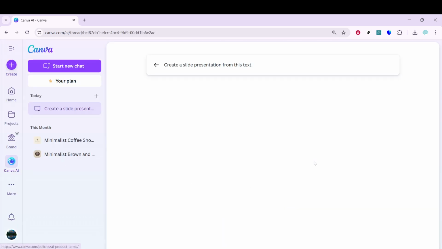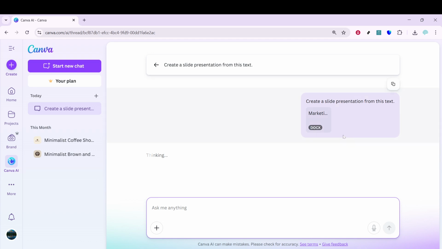Now it's time to customize your slides. Start by adjusting the text formatting to improve readability. Use clear headings, keep body text concise, and make sure important points stand out. Then add visuals to bring your content to life.